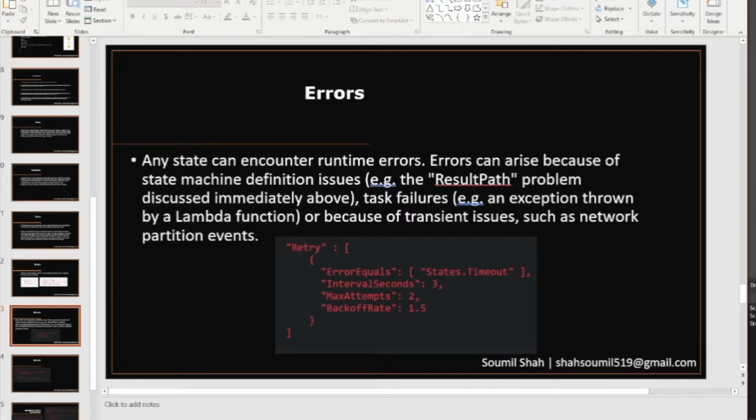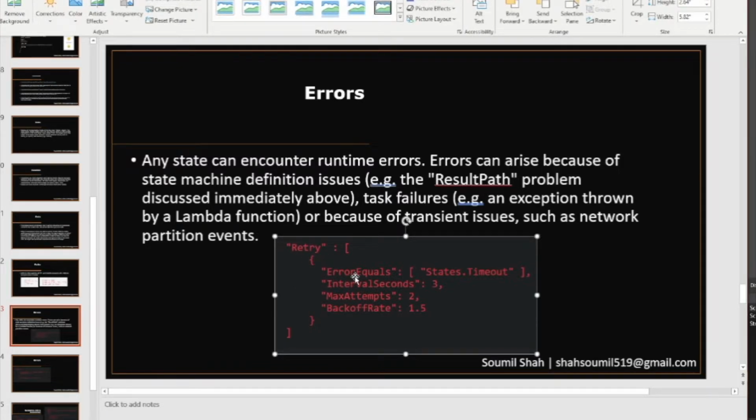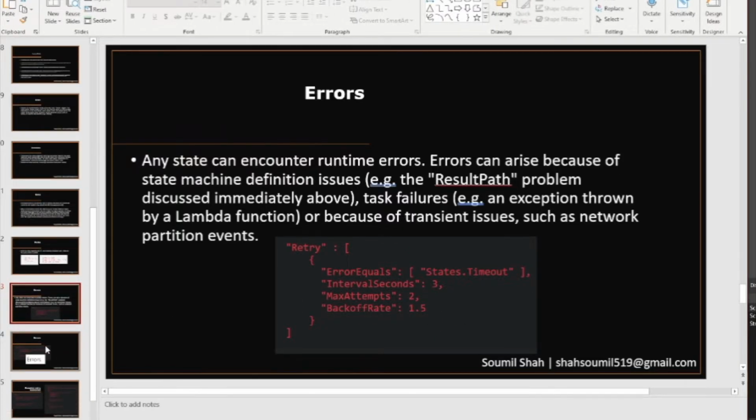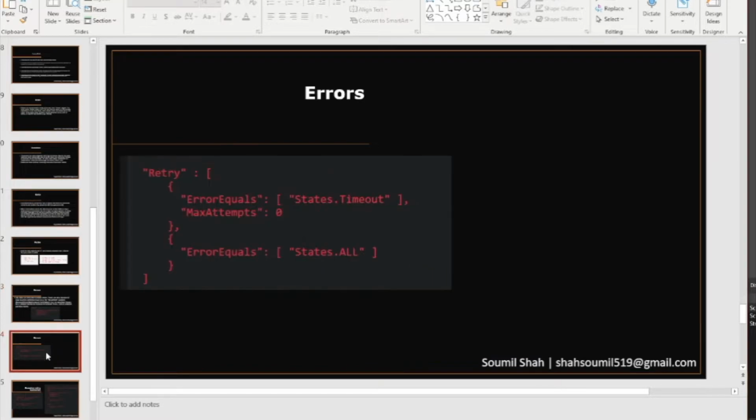Well, AWS Step Functions takes care of it. All you've got to do is provide a Retry keyword, and then you say ErrorEquals, and then you can provide States.Timeout. That means that if it times out, try to restart the state after 3 seconds, with a max attempts of 2 and a backoff rate of 1.5. So you can define all of these things in a step function. As I said, we're just taking a look at all of these things. We'll go a little bit deeper into every single thing. Don't worry and don't panic.